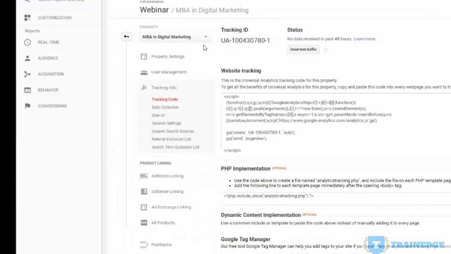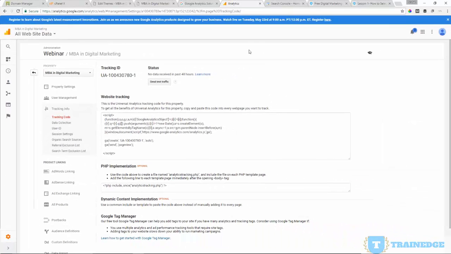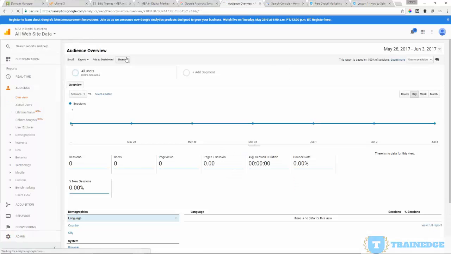Right now it is saying no data received in past 48 hours because we have just installed tracking, so it has not updated. If I come back after an hour or so, this status would change to receiving data. So now Google Analytics has been installed, and it will start recording visitors to the site. And once that starts to happen, you can go into Google Analytics reports and start seeing data.